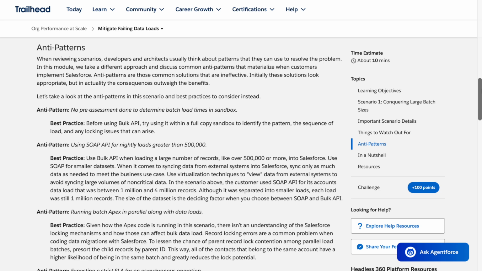Anti-pattern. No pre-assessment done to determine batch load times in Sandbox. Best practice. Before using Bulk API, try using it within a full copy sandbox to identify the pattern, the sequence of load, and any locking issues that can arise.